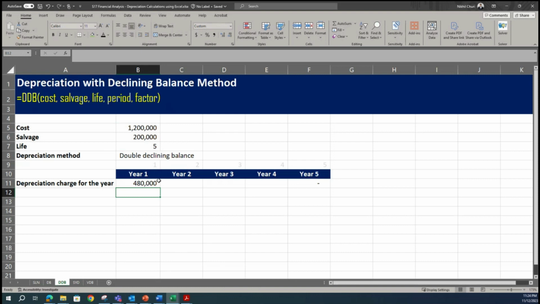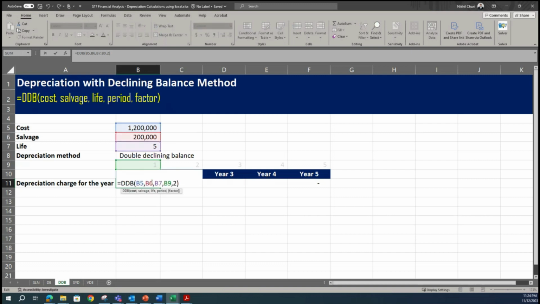And this is the value I got as per the double declining balance method. The first year depreciation will be 480,000. And before I copy paste this entire formula for year 2, 3, 4, and 5, I will lock in some of the cells. So the relevant ones.